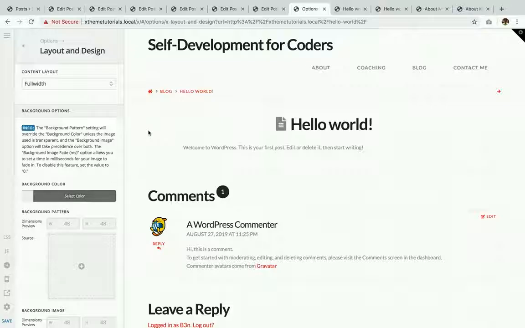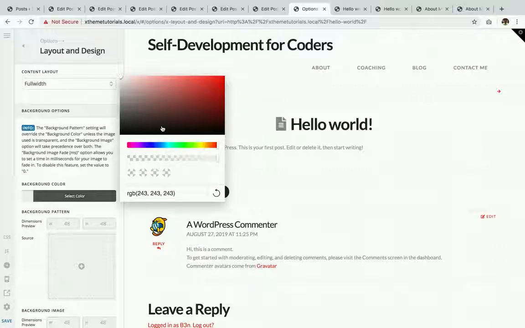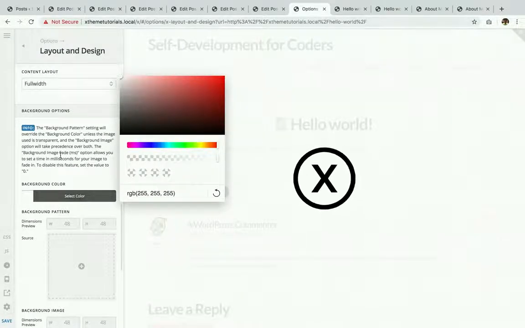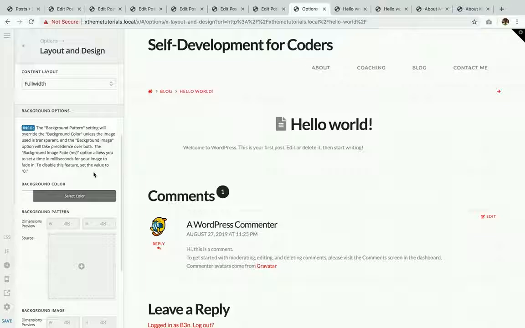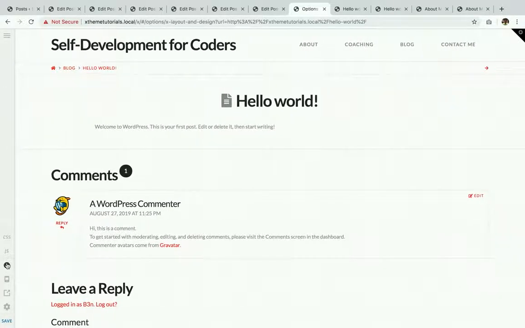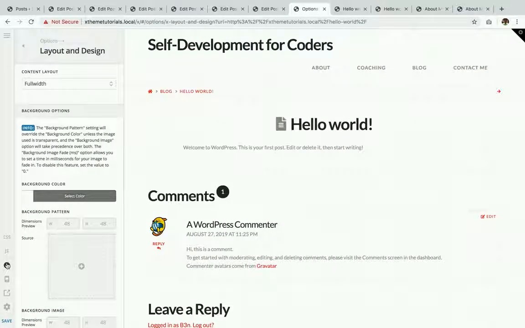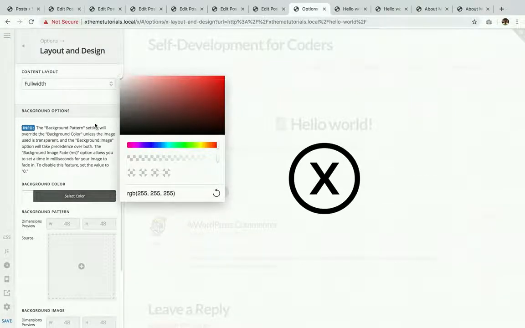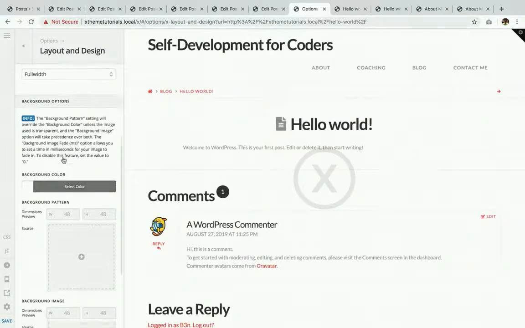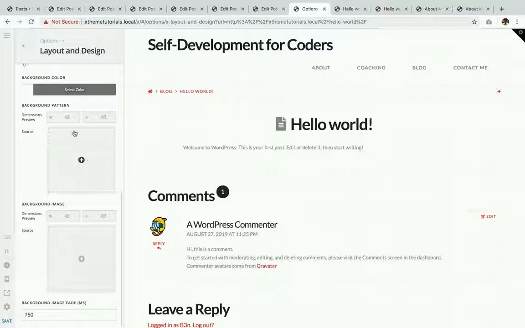But I'm going to change the background color. Let's say I want it to be white. I just want everything to be white, and it's not really visible now, unless we start making pages using Cornerstone. But I just want to use this so that everything is white on the background. I can use an image or a pattern, but I'm not going to use that. I can also use an image, but I'm not going to use that.